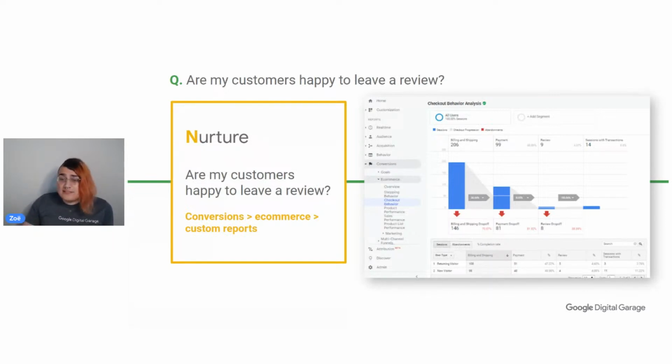Again, in previous Google Analytics, it was you go to conversions, then e-commerce, then custom reports. Now it is slightly different. But again, Benedict's already shared a link to the Google Analytics Academy. In terms of how you actually learn how to use Google Analytics, the Analytics Academy is a really good option.